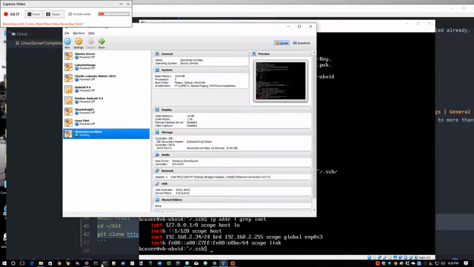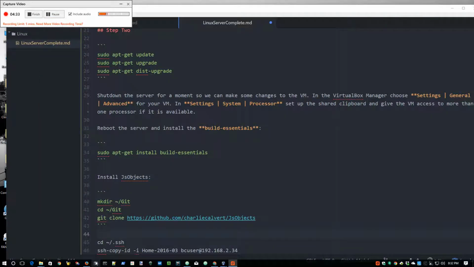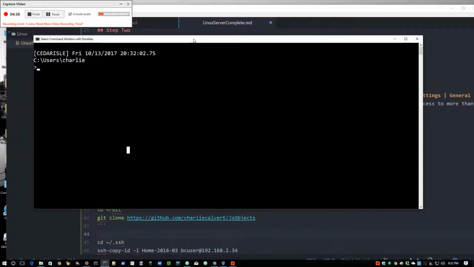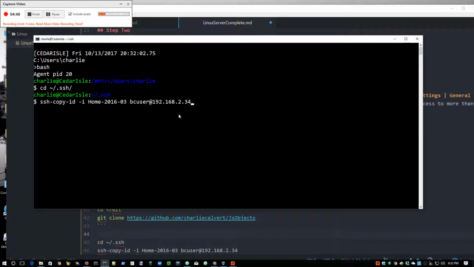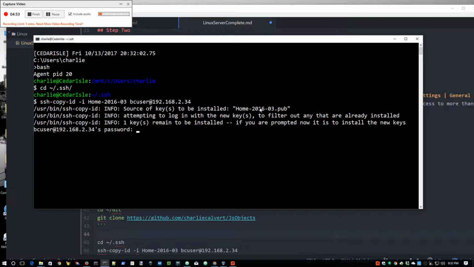So now I'm going to open up a Windows shell and enter the Windows Subsystem for Linux, and I'm going to do ssh-copy-id. I'm going to go to my .ssh directory, and I'm going to run that command, which will copy the ID over to the other machine, BC user, and we're good.